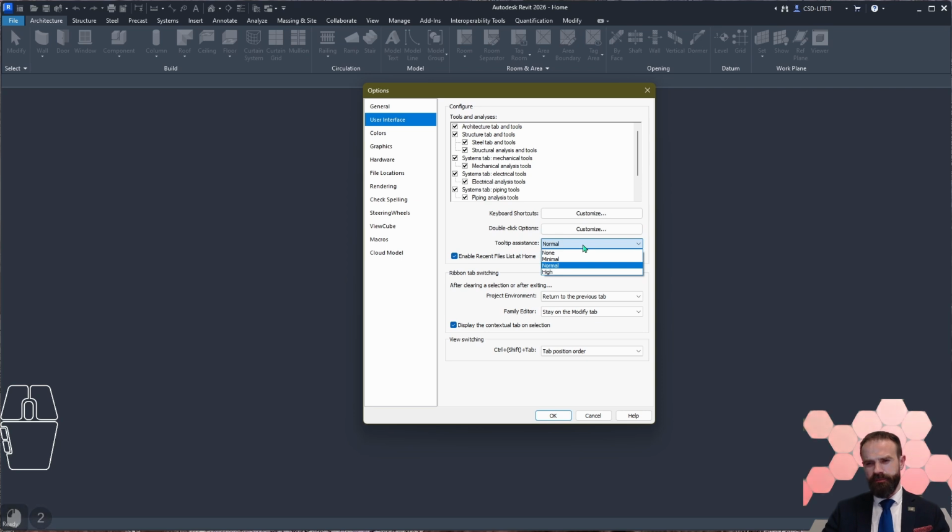Tooltip Assistance. If you are a beginner, I recommend to put Tooltip Assistance to high. In this case, a lot of pop-up windows will give you recommendations and explain how the tools work. And if you are an expert and you know all the functions, or you just use a couple of tools and you don't need all these tooltips and other things, you can turn it off because you know all the functions. Me as a teacher, I like to use normal because I always like to remind myself of the basics, and this assistance helps me in my daily work. For beginners, I recommend high. For normal users, normal.